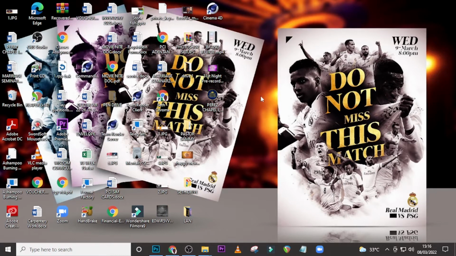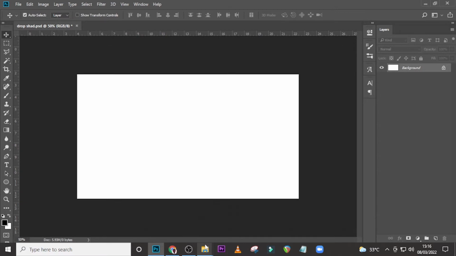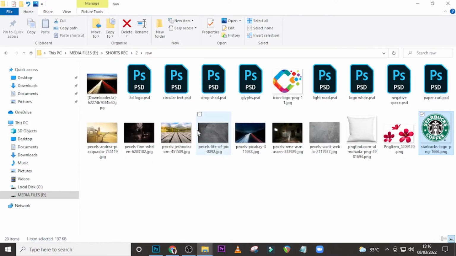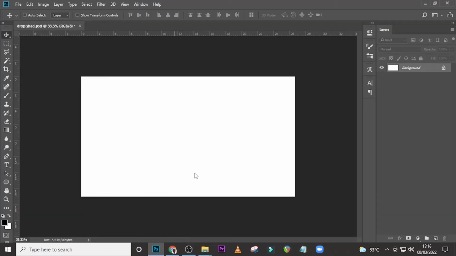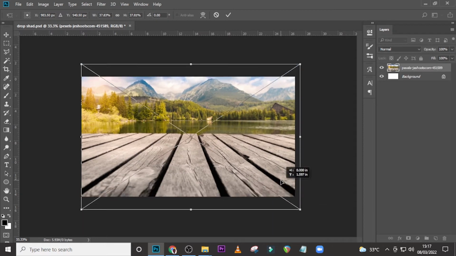Let's go into Photoshop. The first thing we are going to do is create this canvas, and then let's pick this wooden background. Let's drag it in there. Now remember, everything is going to be in the description for you to download and use for this tutorial as well. I am going to just resize it.